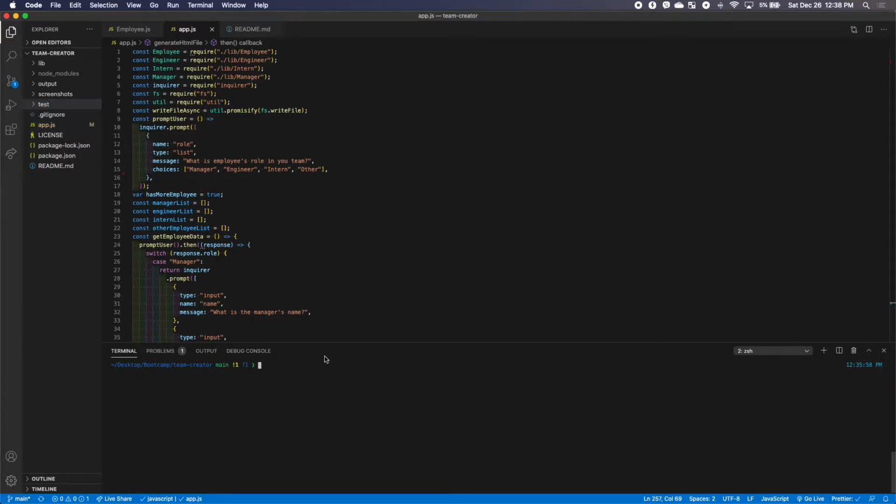In order to start the application, we type node app, and it's asking what is the employee's role in your team. So we put manager. What is the manager's email address? What is the manager's office number? 2. Do you have more teammates that you want to add? Yes. We'll add an intern right now.